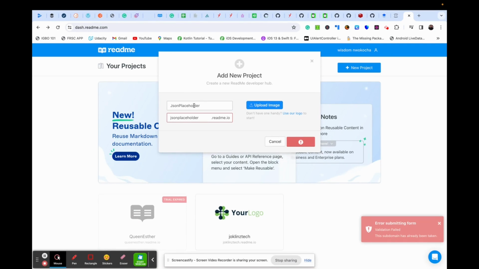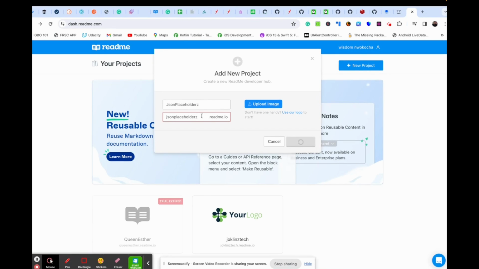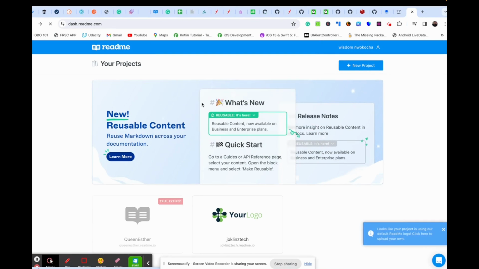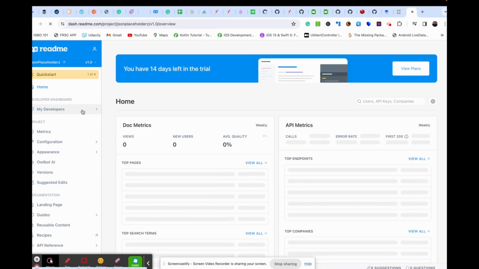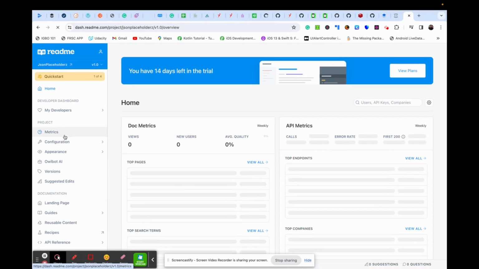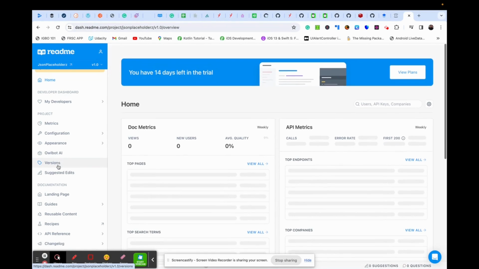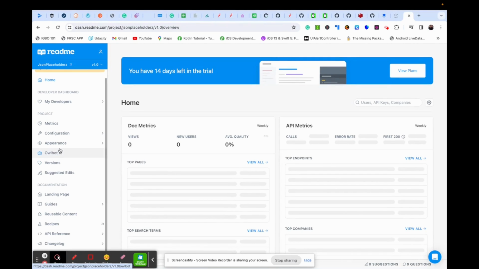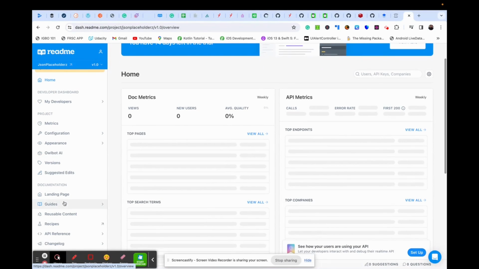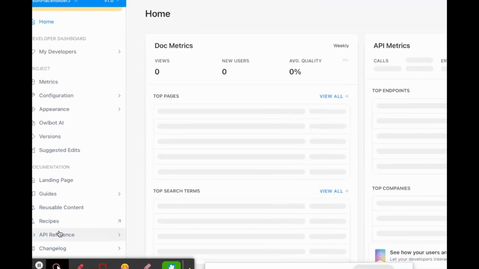Subdomain already taken. JSONs, I think it's already taken. Are you showing red? Whoa, okay. So we have it here. We have 14 days left in your trial. Wow, that's cool. Okay, so now you have this. The next step is to go over to the API reference.